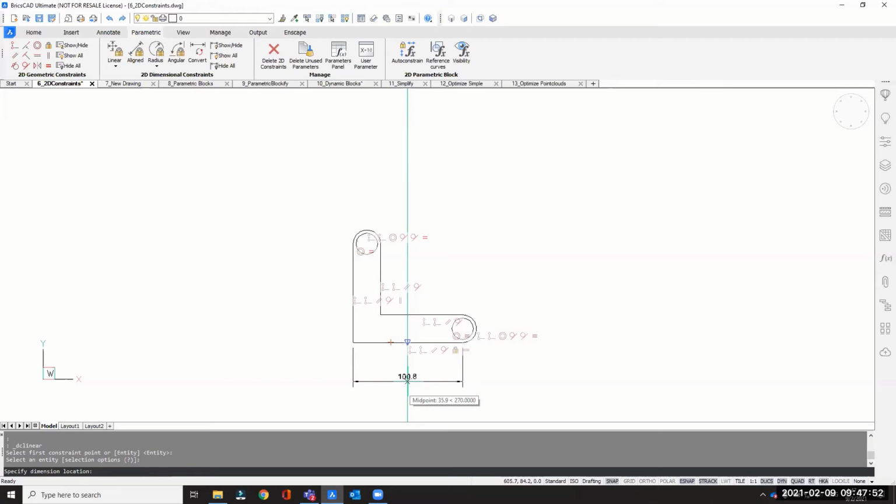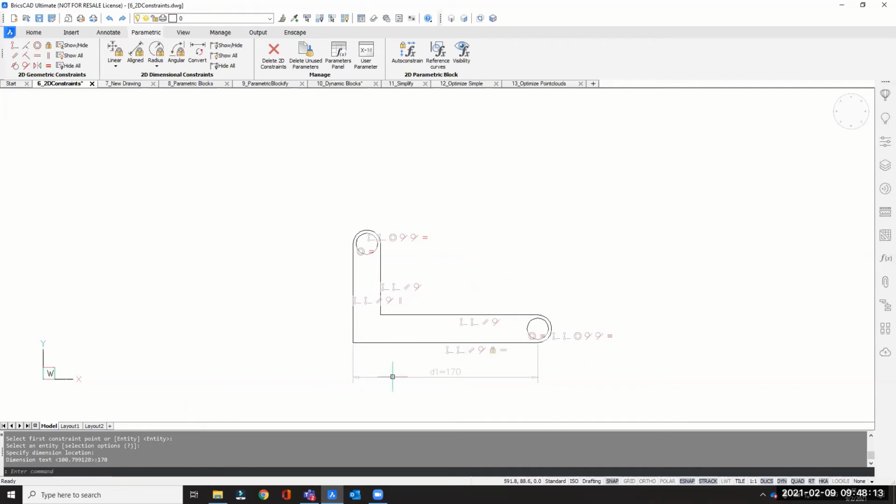And we are now prompted to specify a dimension location. So let's just place it there, but now we can type in the dimension text as well. So my desired length for now would be 170. So I'll just type that in, click enter, and the whole entity complete with the other entities that are connected with this line that I selected are also changed because of the constraints that we have added earlier.